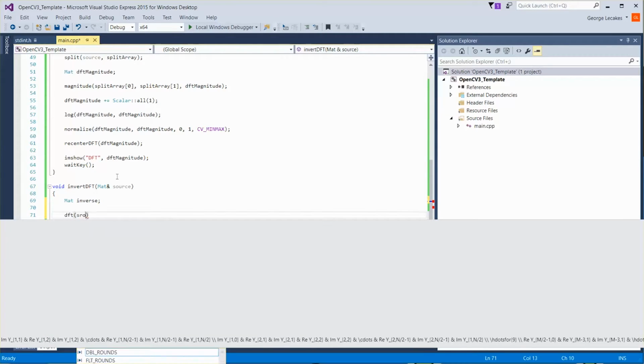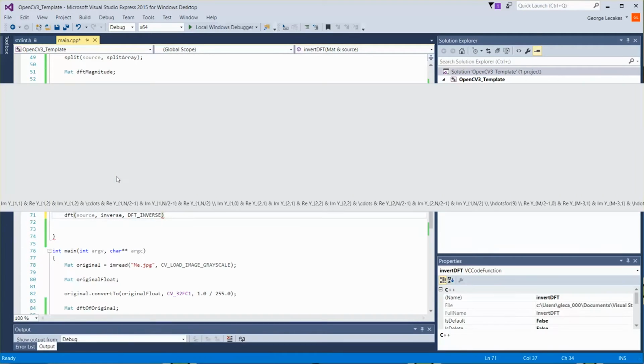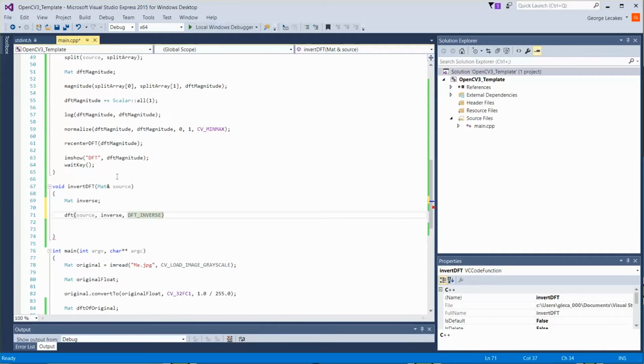We're going to pass in a source. We need a destination, which is going to be inverse. And then we need to pass in the following flags. The first flag is DFT_INVERSE. Now, we can chain flags together using the bitwise OR operator. So the first thing we want is, yes, we would like to take the inverse.